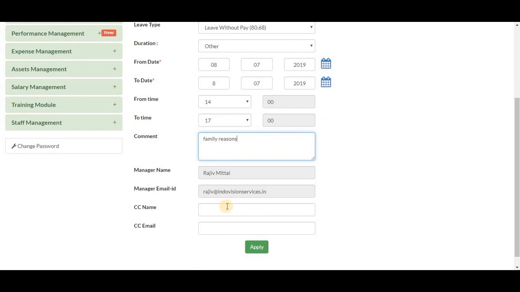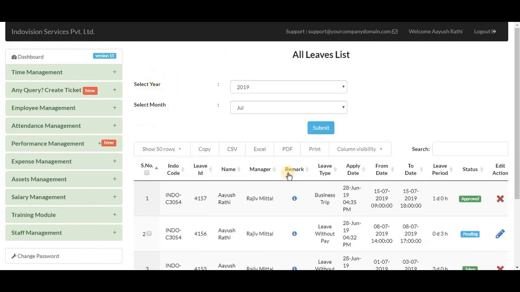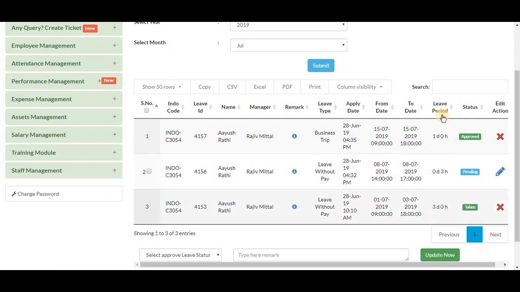Write my comment here. And here we can write the name and email of that person in the company who we want to send a carbon copy of this leave request. It's an optional field, so we can hit apply. Leave applied successfully. Now see, we have made changes in this table, as the leave period is now 3 hours, and the from and to date we have changed, and we also have a remark that we wrote in the comment.